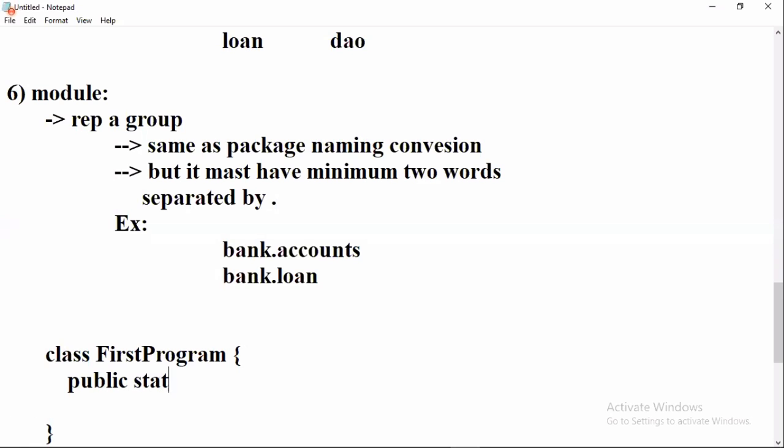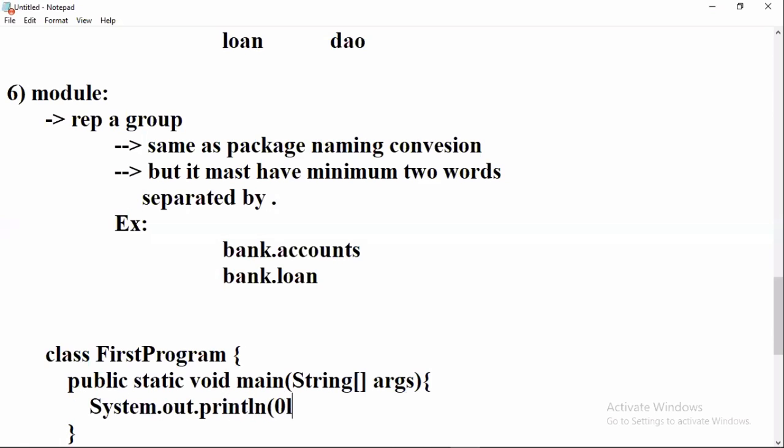Public static void main of String array args, open bracket, closed bracket. I'm writing just a hello world program once again. System.out.println of double quotes, hi. Here class, public, static, void, all these are keywords. They are not classes. They are not methods. First program is a class, so it's the name of the class.